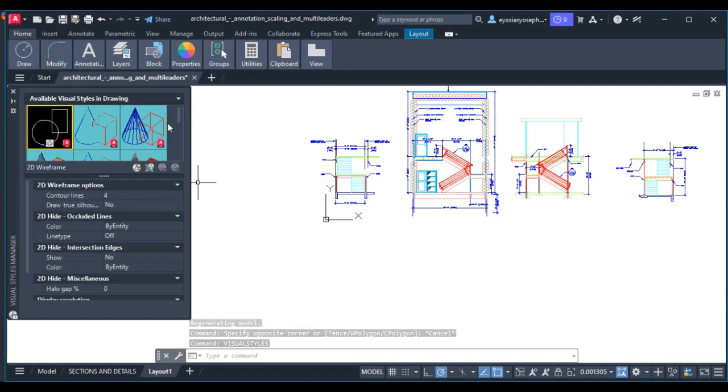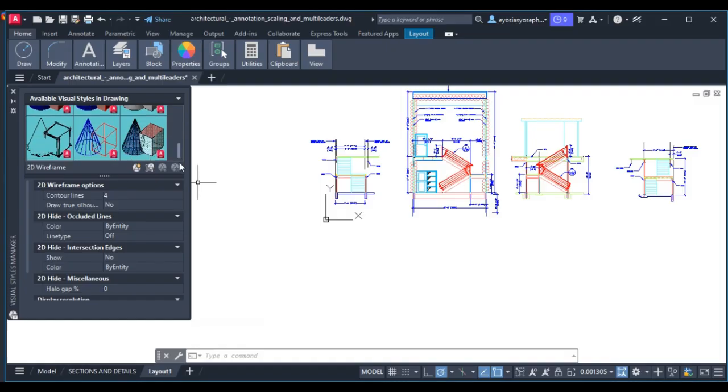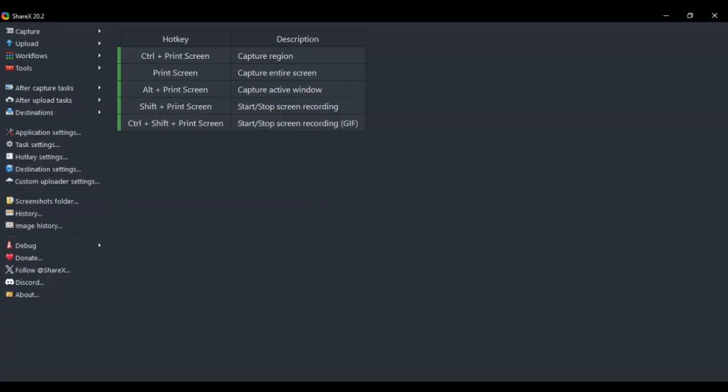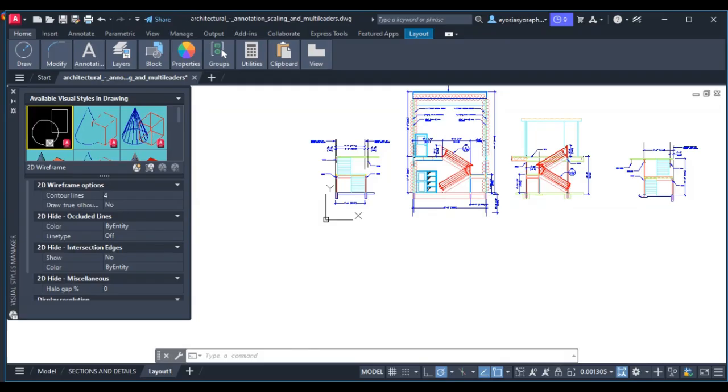You should also ensure that the Xref file itself is not corrupted. Open the referenced DWG file directly. If it fails to open or contains errors, run the audit command and repair any issues before reattaching the reference.